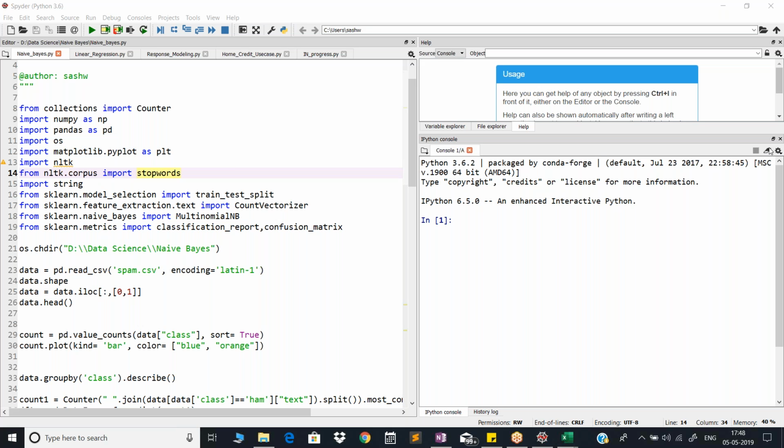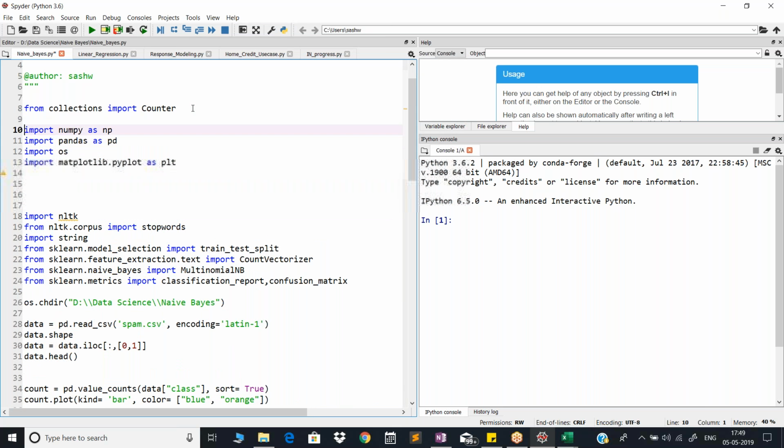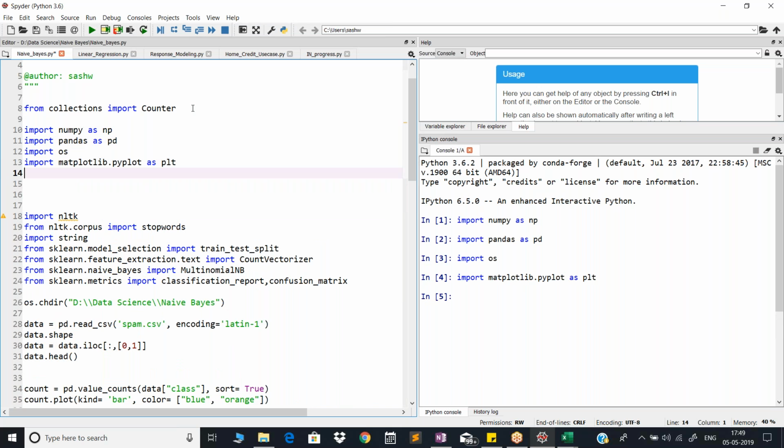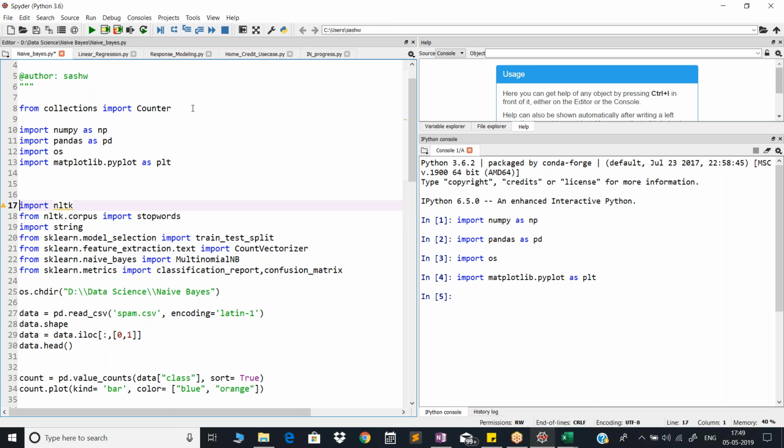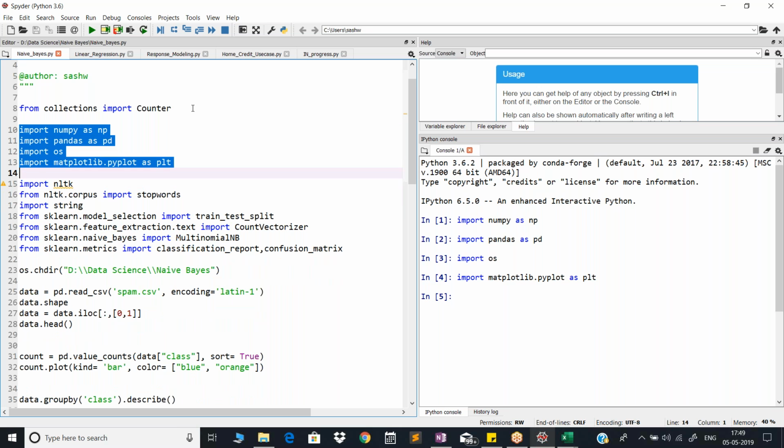Okay. So what I'm going to do is, guys, you can see here, we're going to import some of our standard packages. What are the standard packages you always need? NumPy as np, Pandas as pd, os, matplotlib.pyplot as plt. These are the standard packages. The rest of the packages I'll come back to in a minute. So we have imported all our standard packages right now.